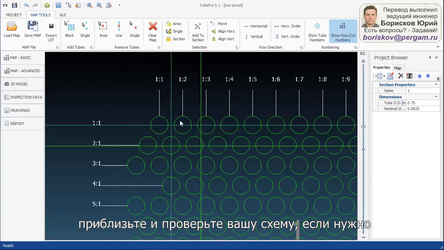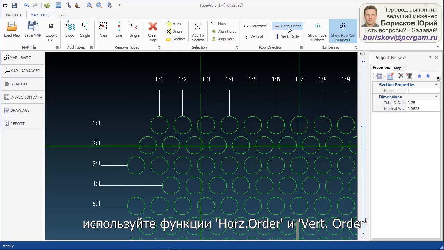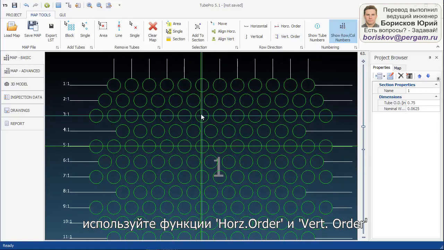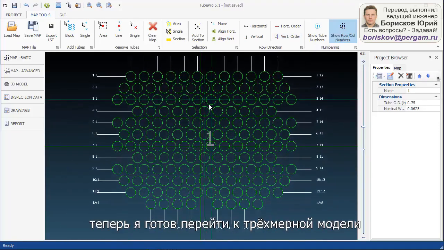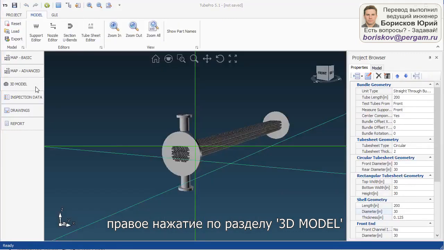If the order is not correct, we can change it from the mapping tool again, with this horizontal order or vertical order, to make it the way we want. Once the tube numbering is valid, I'm ready to move to the 3D model representation. So I click 3D model.